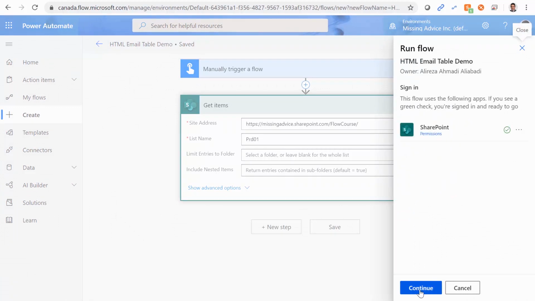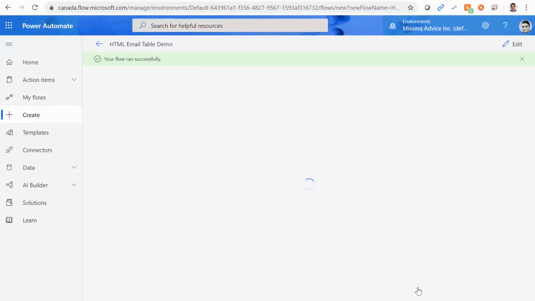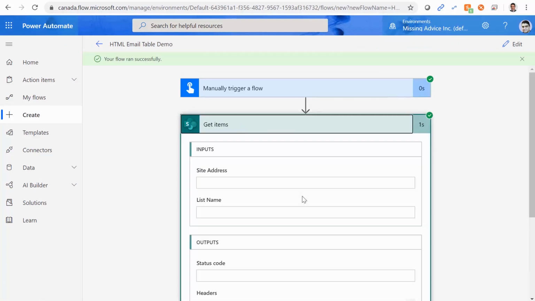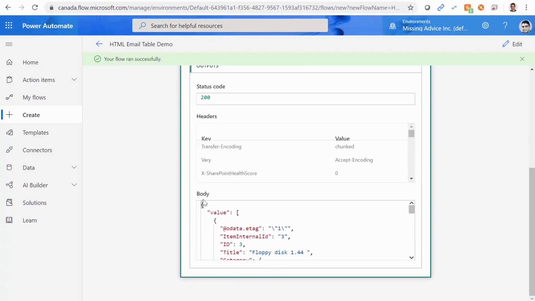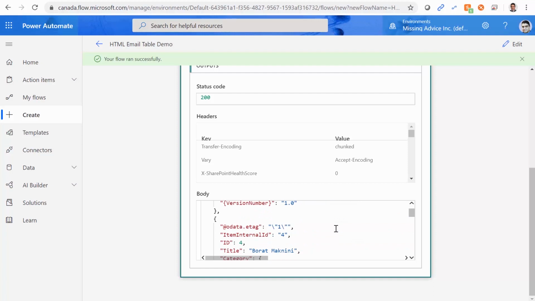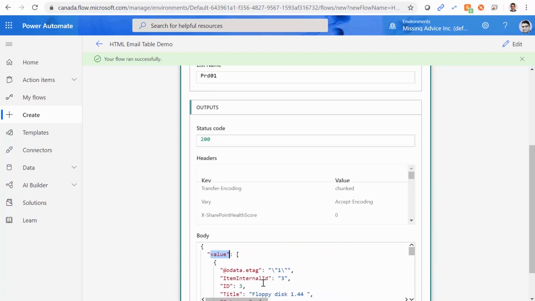I click on confirm, run flow, done, and let's see the output of this getItems. If I expand it and scroll down, you will see the body has a value, and this value is an array of all the list items in JSON. But it's a little bit complex because it contains everything.